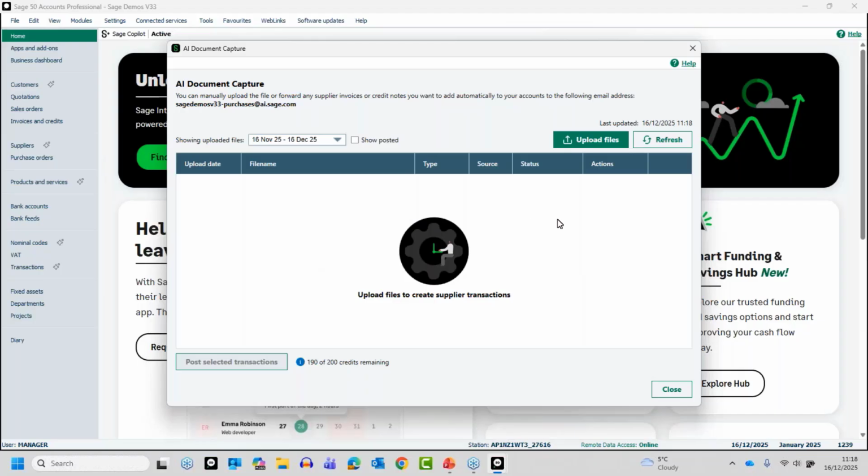There's nothing sat there at the moment. Now for AI document capture, you've got two options. This is what you've already got on version 32 as well so far. You've got the option to manually upload a file, or it can just be emailed to an email address which will be allocated to you automatically. You can't change that. You can't select that. It will be allocated to you automatically based around your company name and also availability.